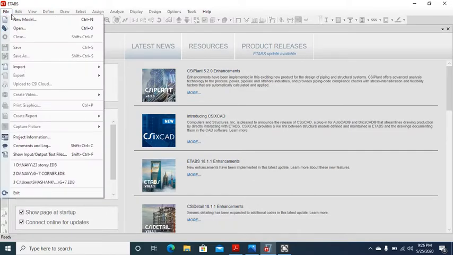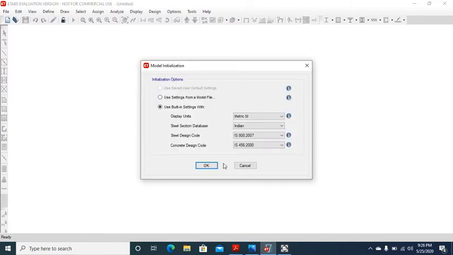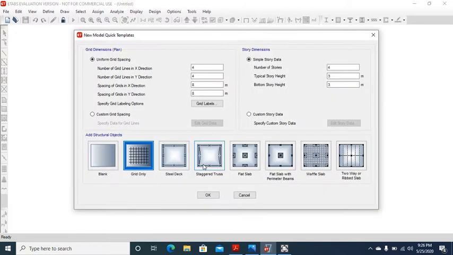Click on the File menu. Go to New Model. Now change the basic setting, but it has already been changed. Click on OK. Now the number of grid lines in the x direction is 4, in the y direction also 4, and the grid spacing in the x direction is 6, and in the y direction also 6. Number of stories 23. Typical story height is 3 meters and bottom story height is 3 meters also.